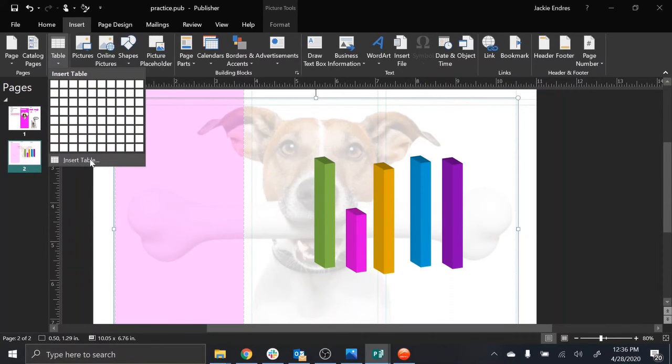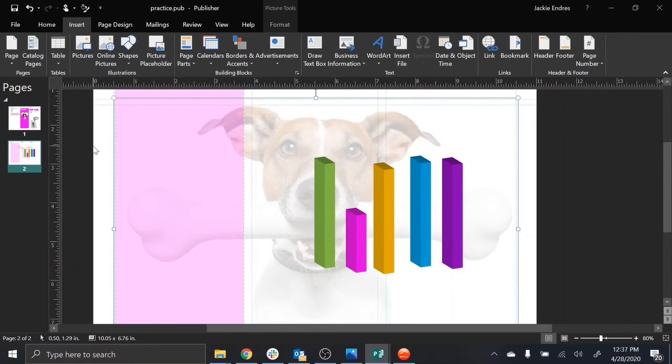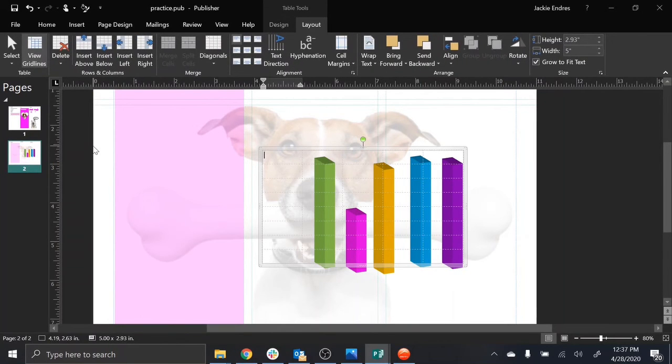But we need one that's 1, 2, 3, 4, 5 across. So 1, 2, 3, 4, 5 across. And I'm going to say, how big are our options? 8. Yeah, we'll see how that looks. There's our table.